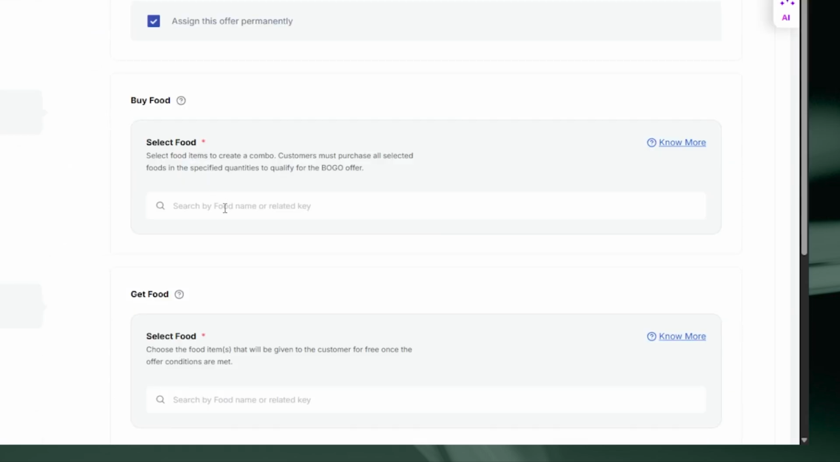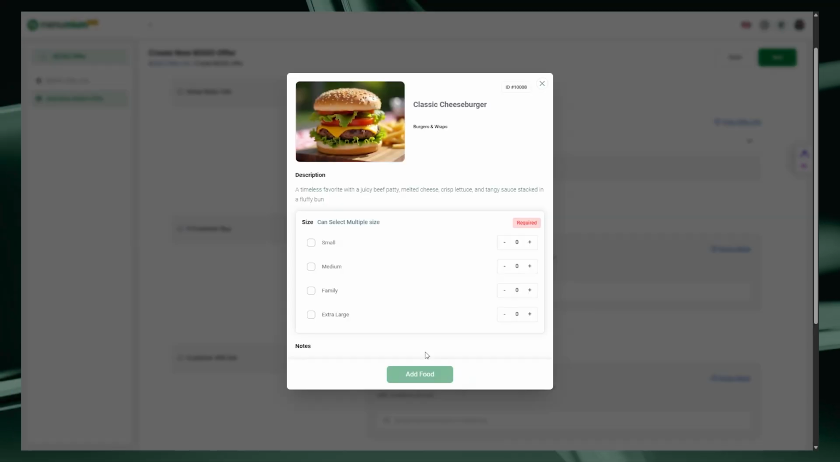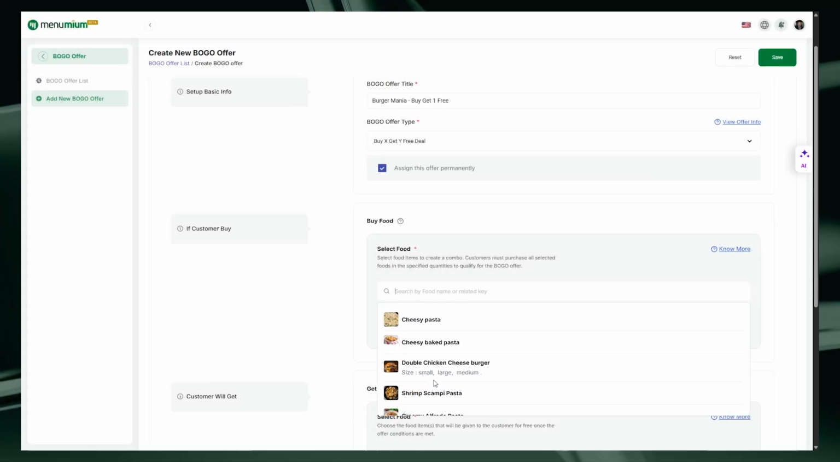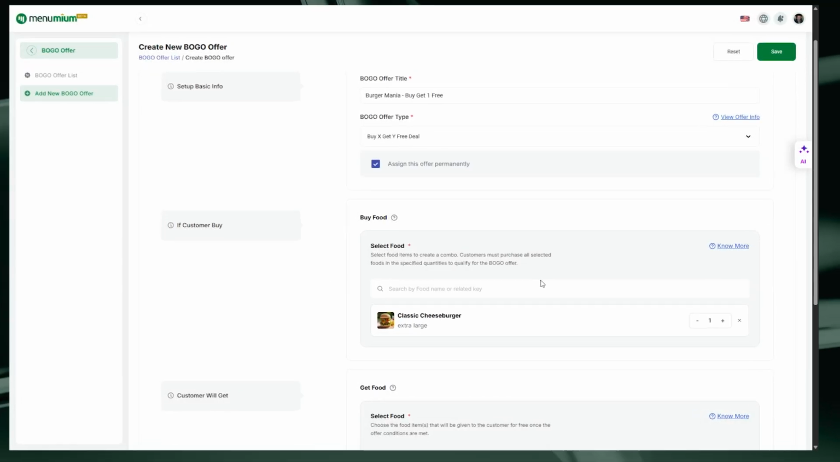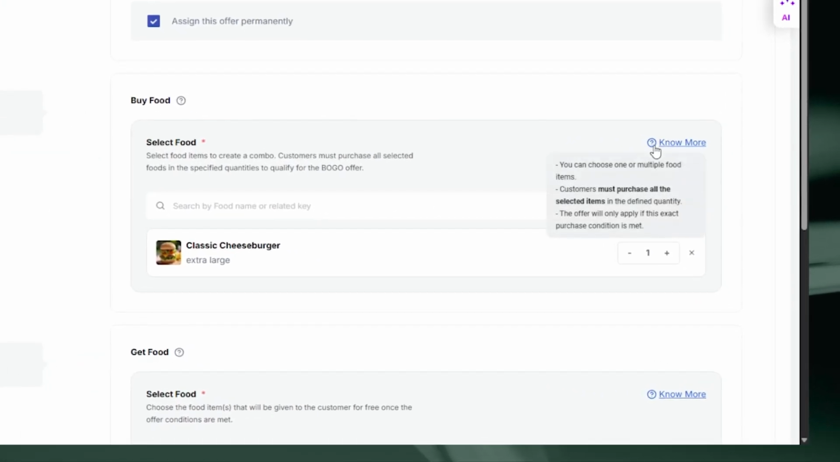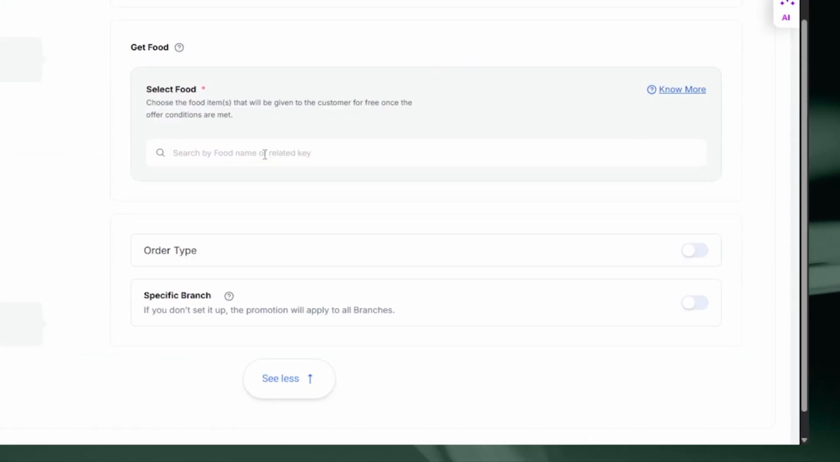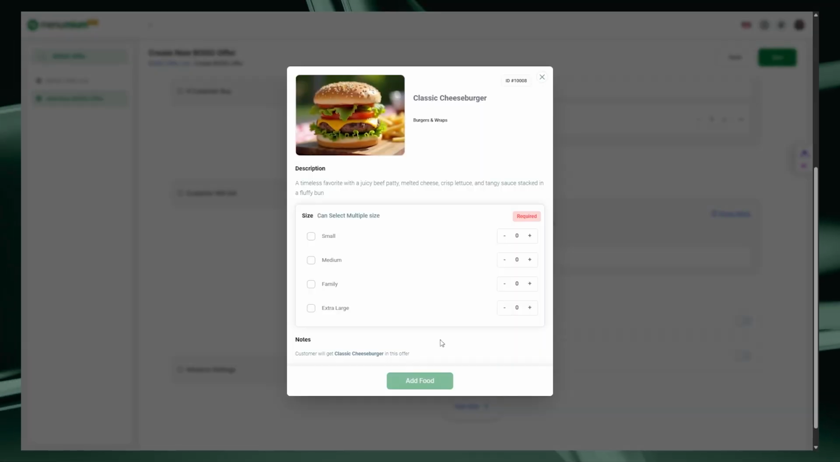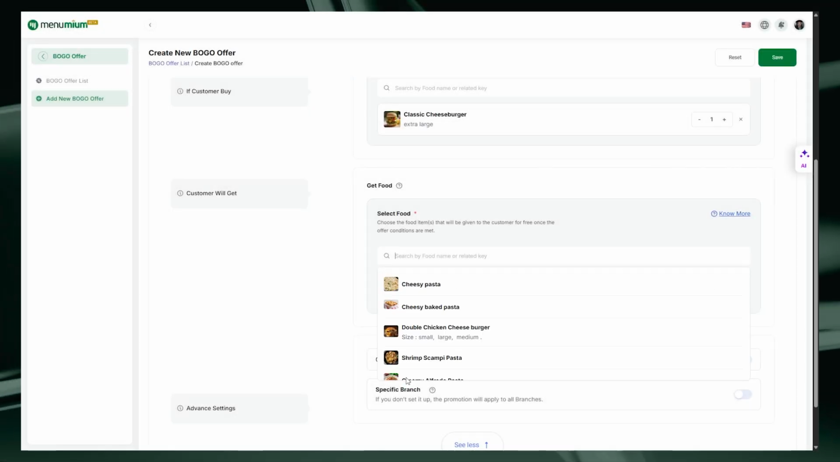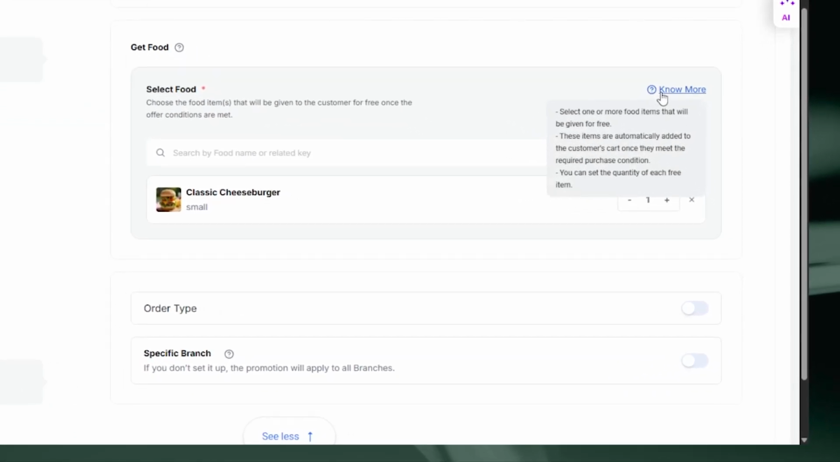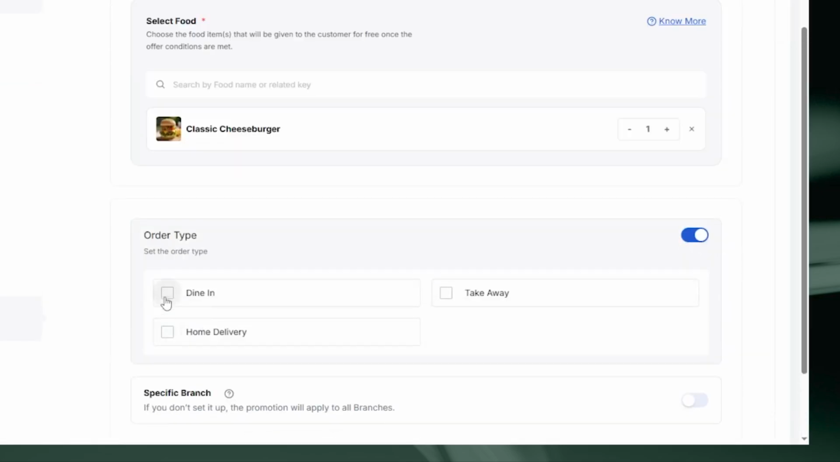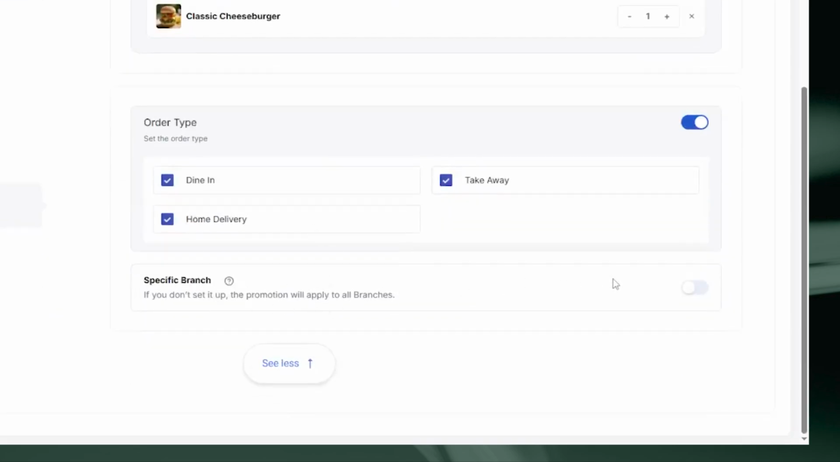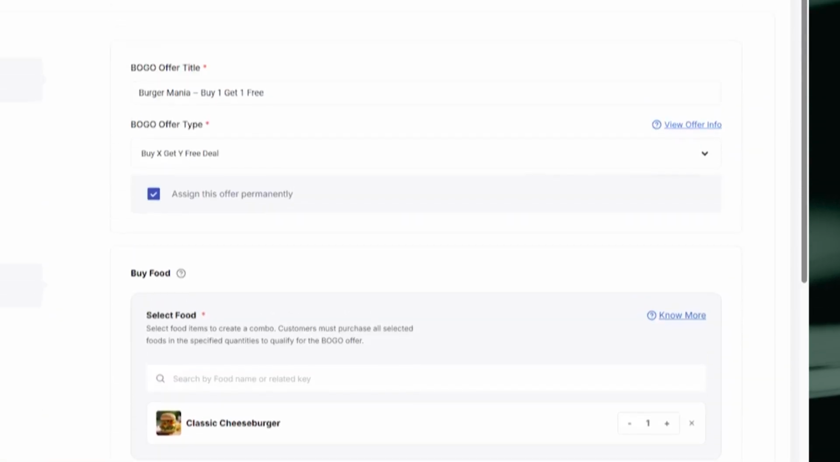Now select the food items and quantities customers must purchase. Hovering over the No More option will show the conditions in detail. Next, select the food items your customers will get for free when they qualify. Again, the No More option here will guide you if needed. Choose the order type and specify a branch if you want this to apply to only one branch. When everything is ready, click Save.